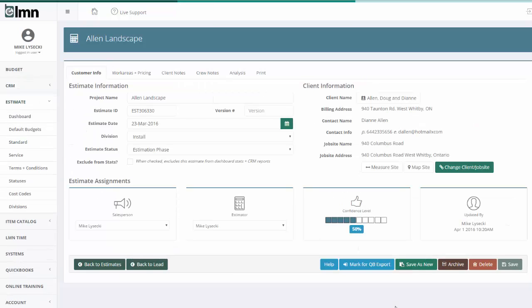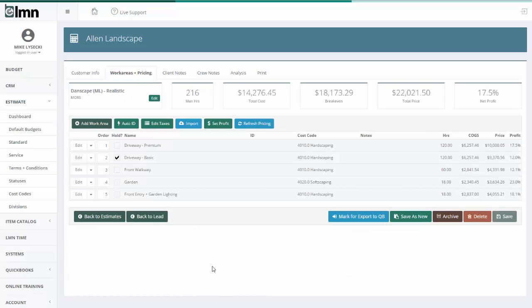Now let's take a look at the basics of pricing. We're going to get more into detail on pricing jobs and changing it and everything, but the basics are here. You've got work areas and pricing. Now a work area is simply a subtotal on the estimate. So for example, on this estimate, I've got a premium paver driveway, a walkway, a garden, and lighting. And each one of these sections has a price for the customer. That's why I've broken it down by work areas so that I can give a customer a couple of subtotals on the estimate.